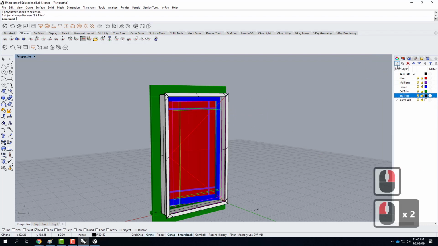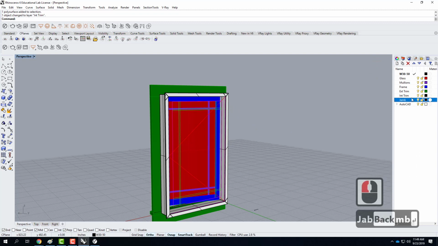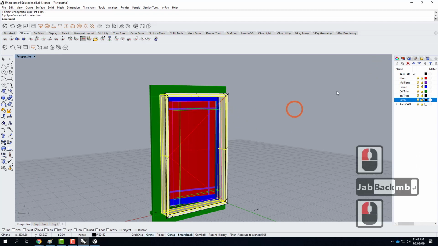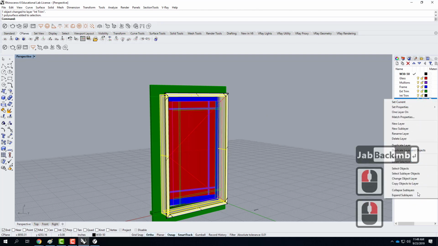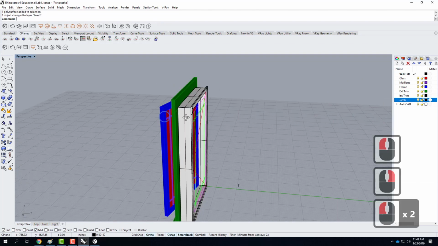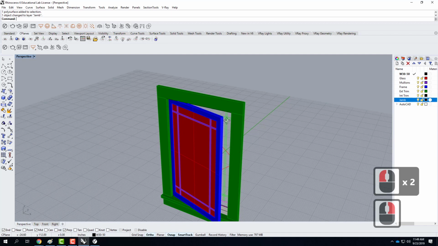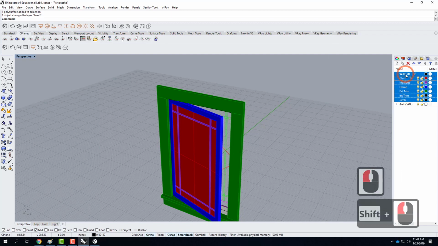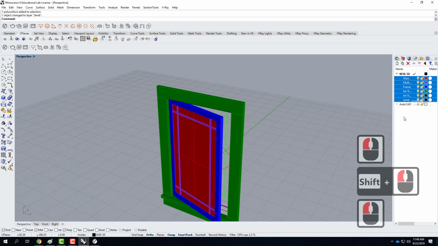Oh, and it looks like I forgot the jamb. So let me get one more layer here for jamb, and that's going to go on the jamb layer. Change object layer. So I've gone through and I've assigned everything to its layer. These layers should all be sub-layers from the window layer itself. Just keeps everything nice and organized.